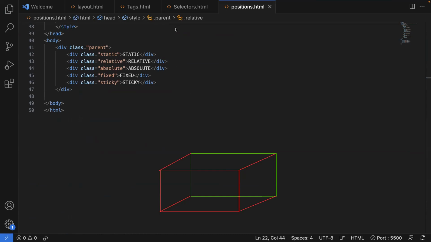For example, here are my elements: 1, 2, 3, 4, 5. These are the 5 elements that we have, right? Whenever I make this position relative, what happens? It automatically comes out of that layer and sticks on top of the layer in the same position.